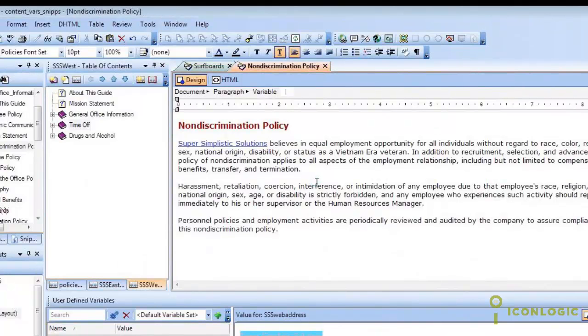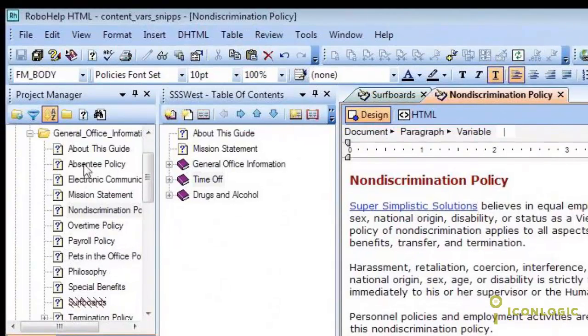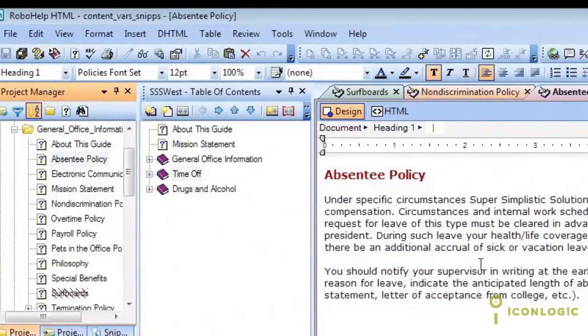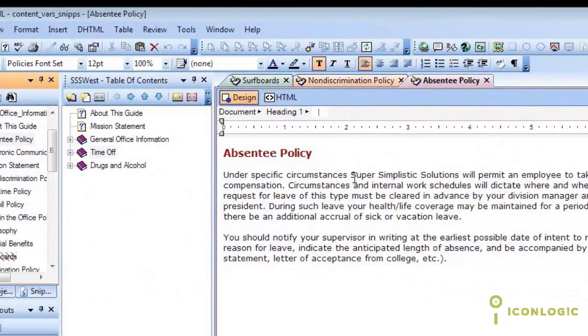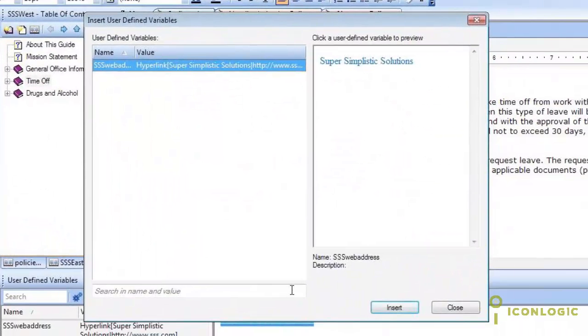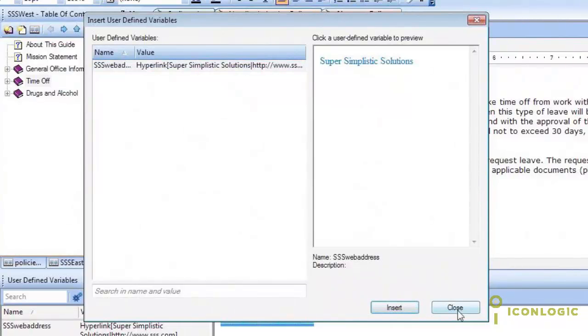Save your work. We're going to open up another topic and put the link in there, too. Open up absentee policy. In the first paragraph, highlight the words Super Simplistic Solutions again. Go to the Insert menu. Choose User-Defined Variable. Click the Insert button and press the Close button.